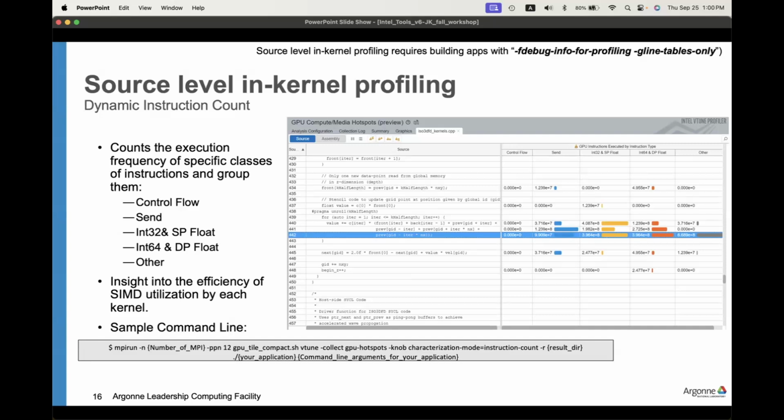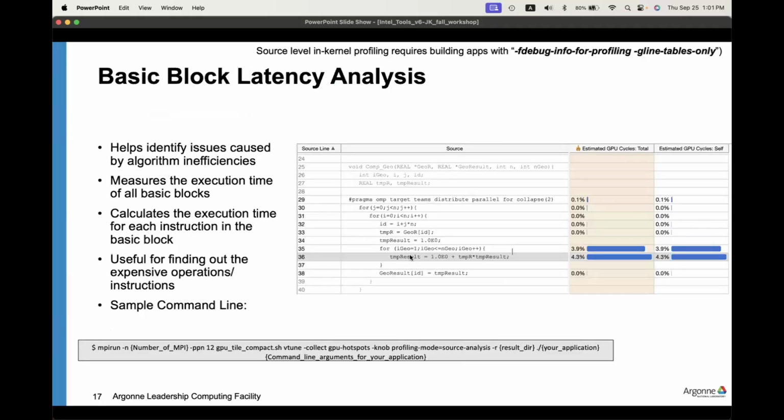In that case, even though you write high level language, the assembly could be somewhat different from that. That kind of thing can be identified through this dynamic instruction count. So if you see a lot of single precision instructions, even though you are not using any single precision, there is something wrong in the assembly, and that kind of thing can be detected.